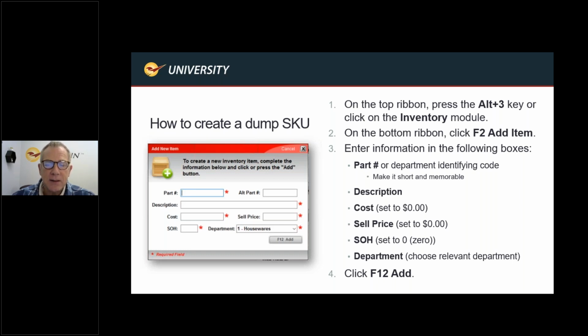use. I say that because if you sold everything with one dump SKU called miscellaneous, or MISC, it isn't really going to give you a fair margin on the individual departments. So if you can tie a dump SKU to a department, it's much better. You also want to set a cost of 0, a sell price of 0, a stock on hand of 0, and then choose the relevant department based on the dump SKU you're creating.